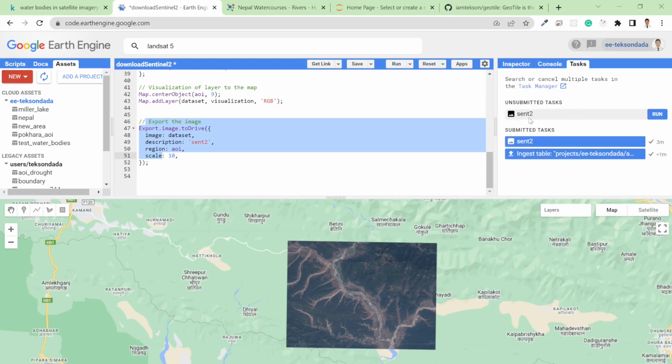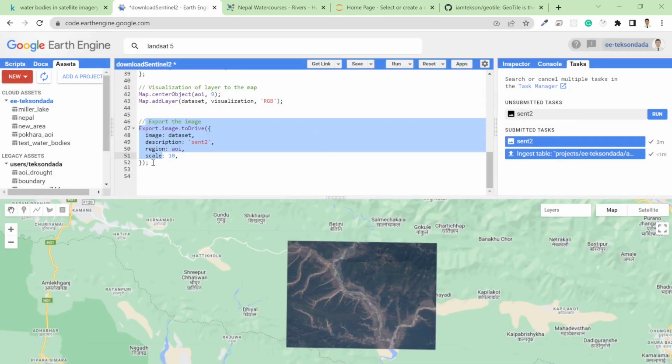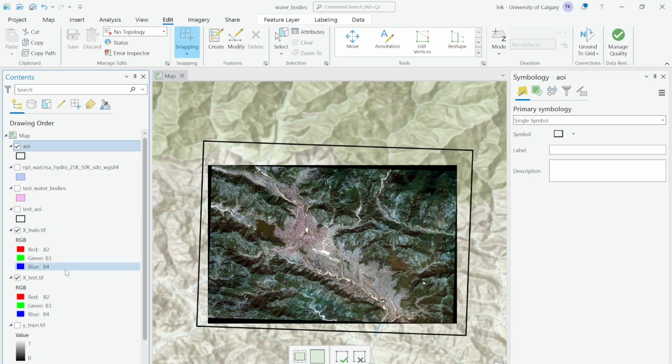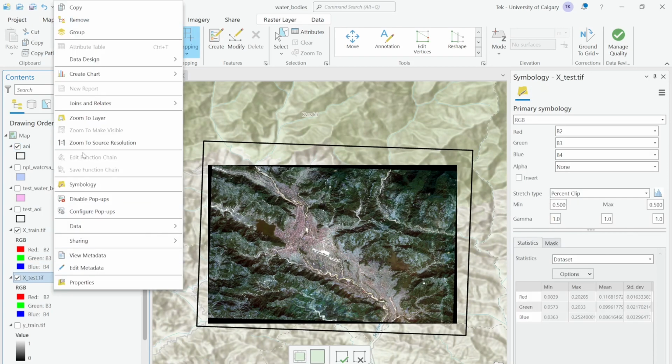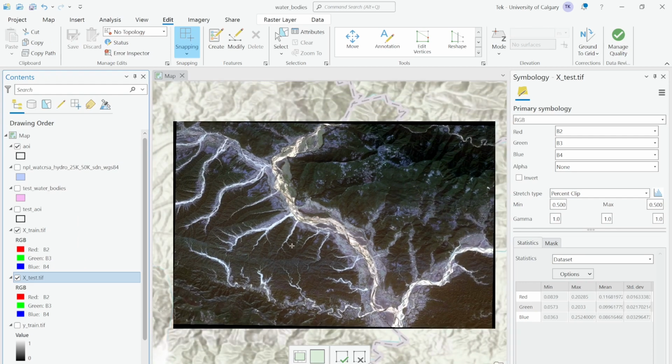And if you check the tags, there will be a tag named send to, and then you need to run this. Maybe you can change the drive folder and then maybe the file name, and if you hit run, it will be downloaded in your Google Drive. After that, I simply loaded the same downloaded file over here. Don't be confused: the Google Earth Engine area of interest that I showed you is from the test set. So this is the actual imagery I have downloaded from this code.